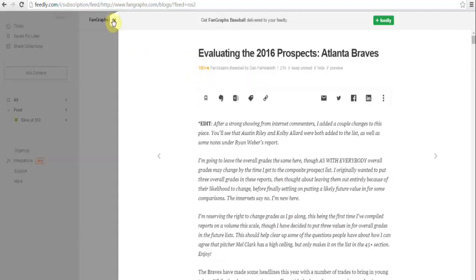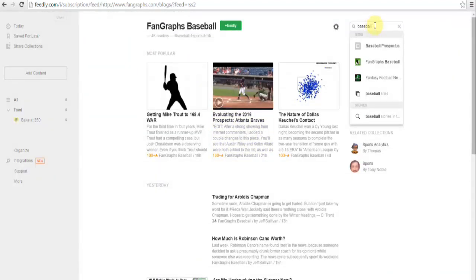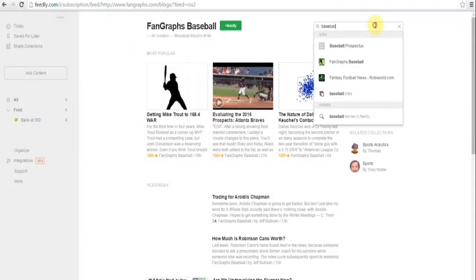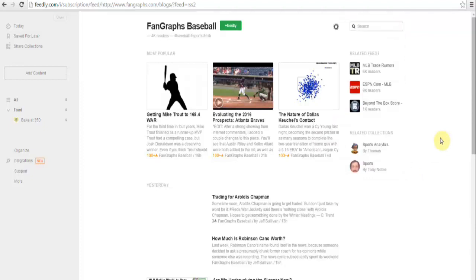And if we want to get rid of this, we just click this little cross here, and we've got the search bar back again. So we can search for anything else we want to search for. We can get rid of baseball, go back to the main menu, and search again. So Feedly is another great free place to get information and news and articles, all sorts of things that you can share directly onto your Facebook page.